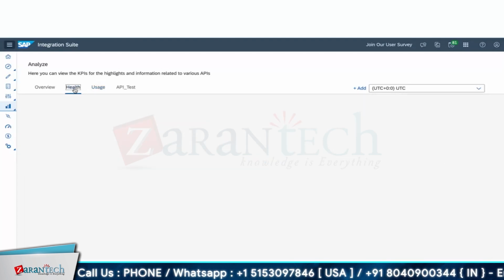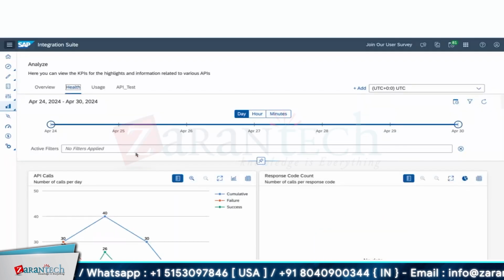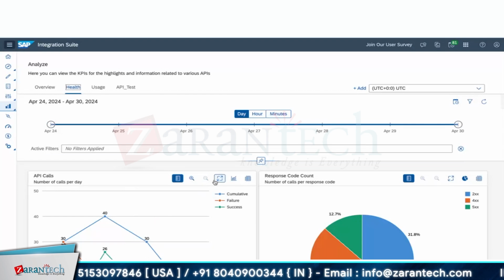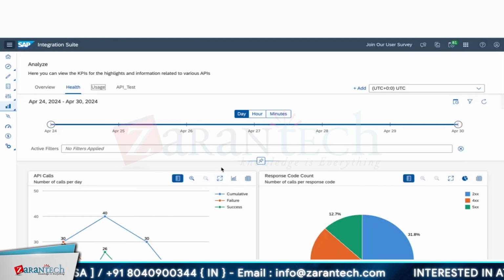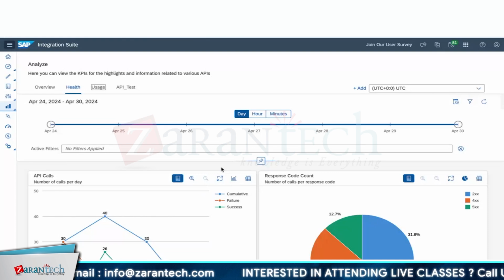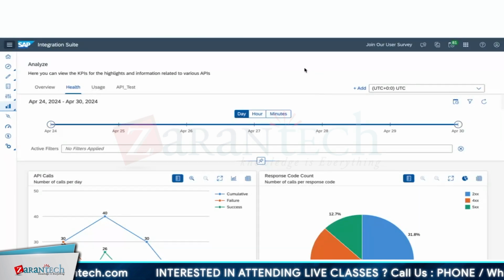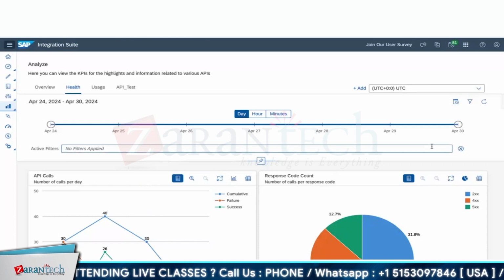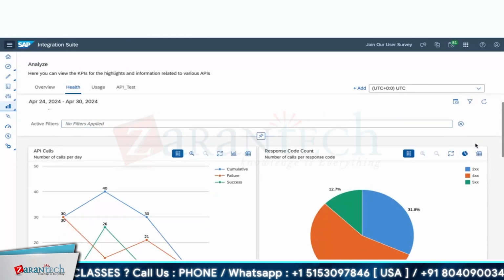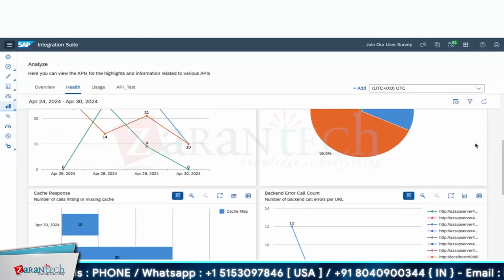There is one more tab called health status, showing the health of my API, like how many calls are happening for an API. Let's take an example. If an API is making 100 calls, out of 100 calls, what are the cumulative sum of successes and the cumulative sum of failures. You can see all those things in this content.